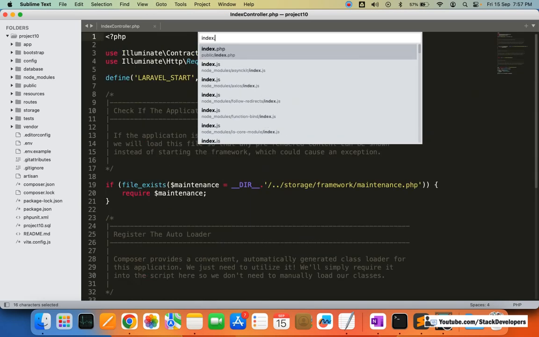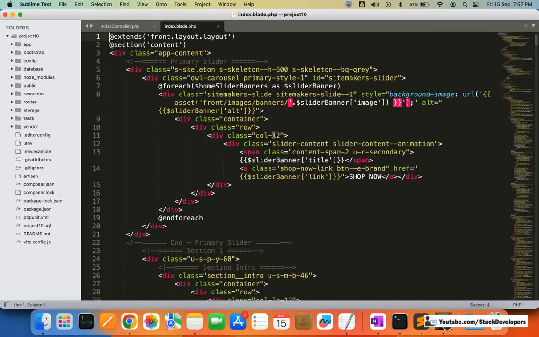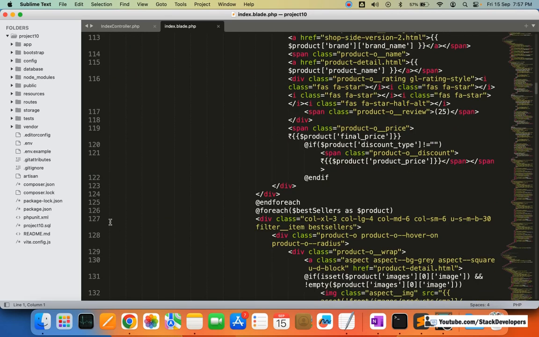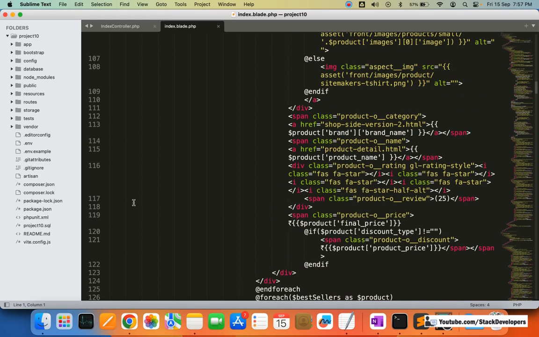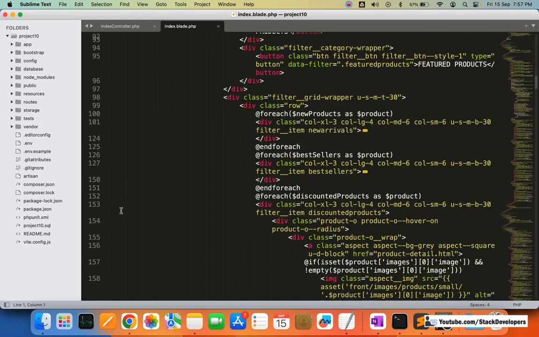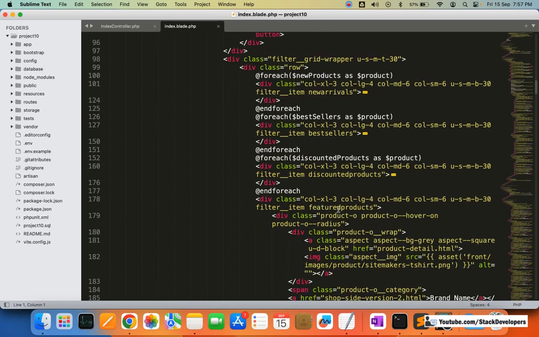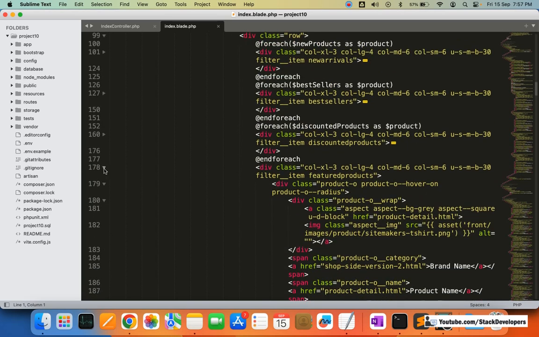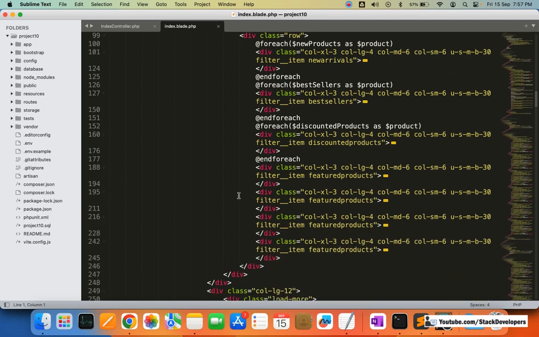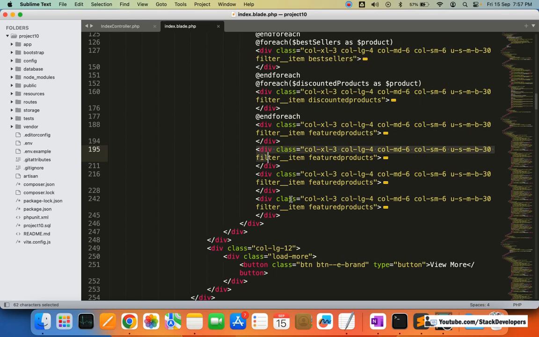So the one last thing that we are going to do is update the index.blade file with the featured products, like we have earlier done with the other arrays. New labels we have done, bestsellers we have done, discounted products we have done, and lastly we are going to update for the featured products. And here you can see four divs of featured products.